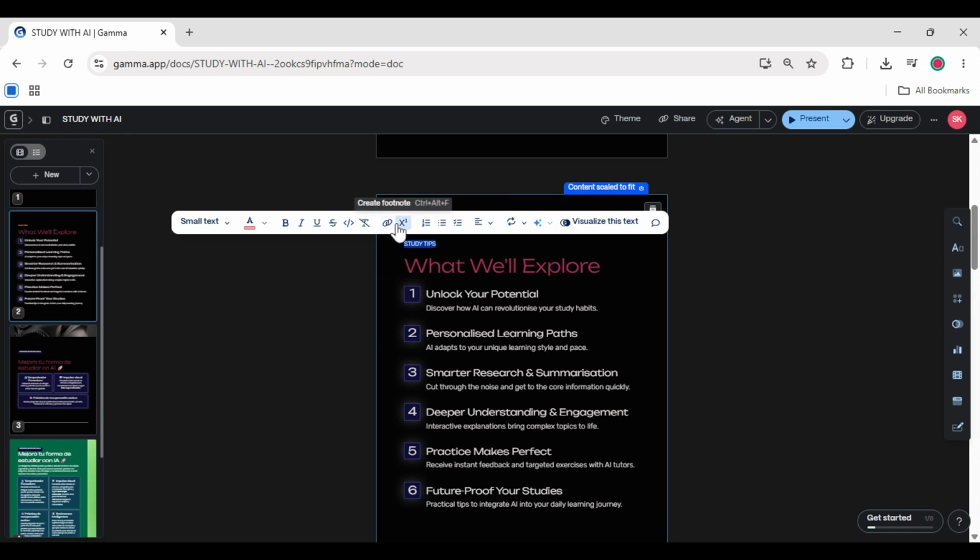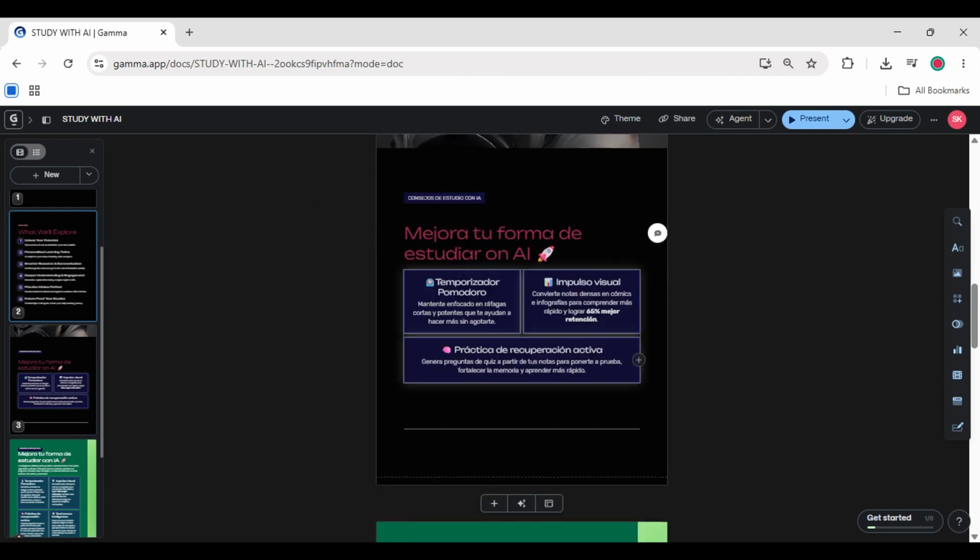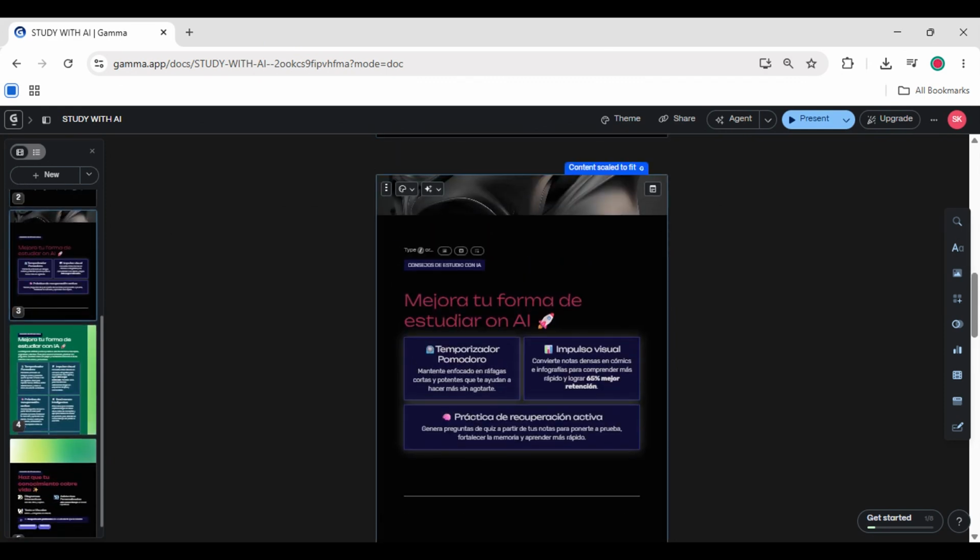Open the next card, go to the top area, click inside, type your header text, select it, and use the formatting toolbar again. Repeating these steps keeps your project consistent and helps every section look organized and professional.